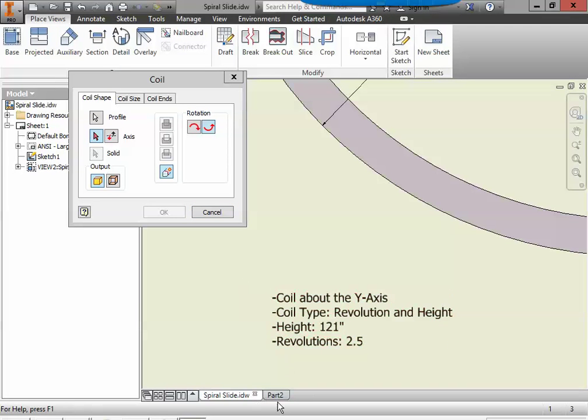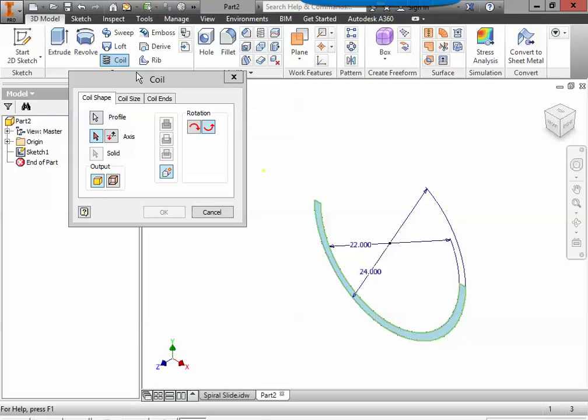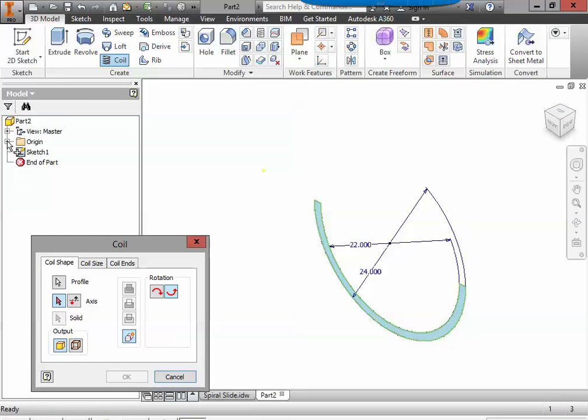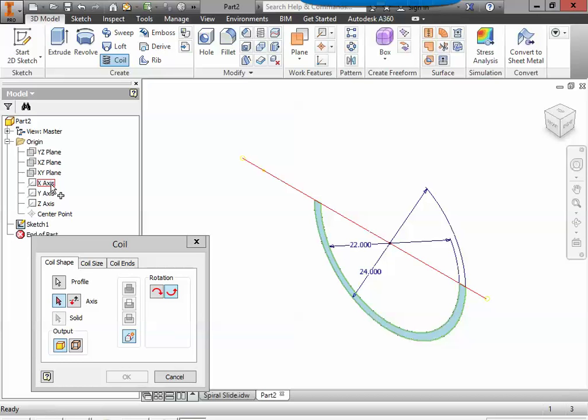Coil about the y-axis. So the best way to find that, over here, we're going to drop down the origin menu, and we have our planes and our axes. The x-axis goes side to side. We want the y-axis up and down, and we're 20 inches away from it.